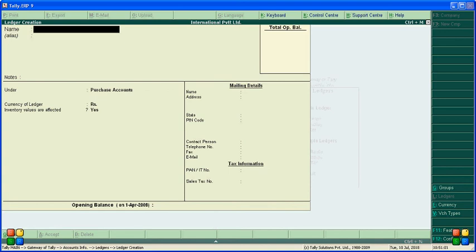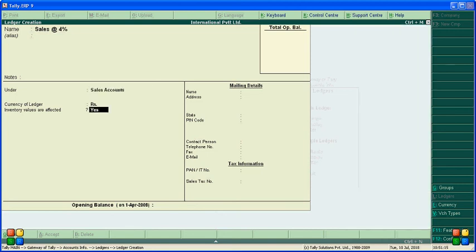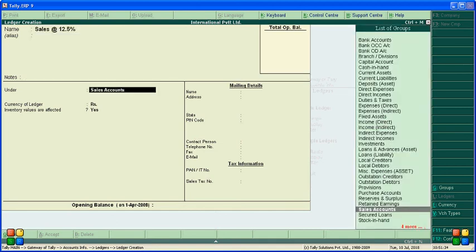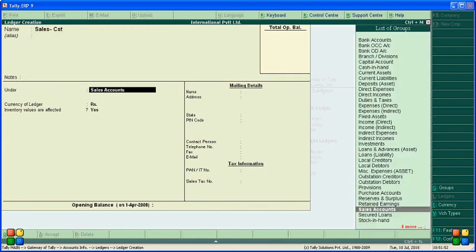Okay, save it. Now take sales, same as sales at the rate of 4% under sales account. Which sales account? This one. And inventory values are affected, yes. Same, sales at the rate of 12.5%. By default 12.5 appeared, take 12.5% under sales account. Save this one also in the same way. If we are going to sell to another state, what will we create? Sales CST for another state, central sales tax, under sales account only.